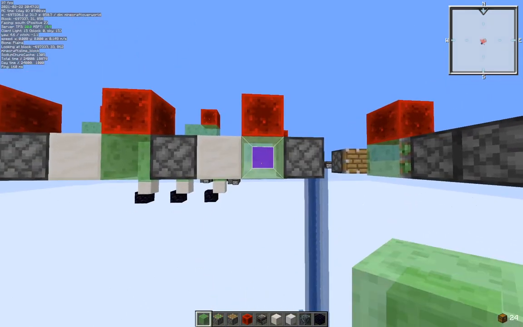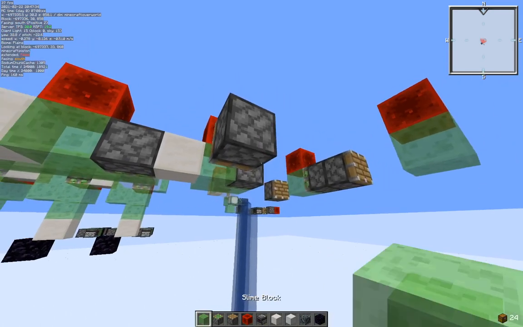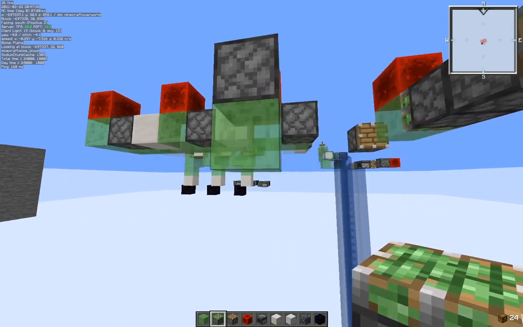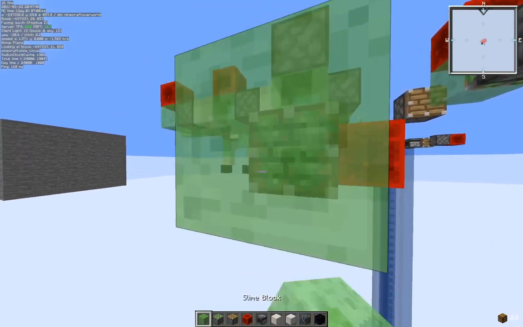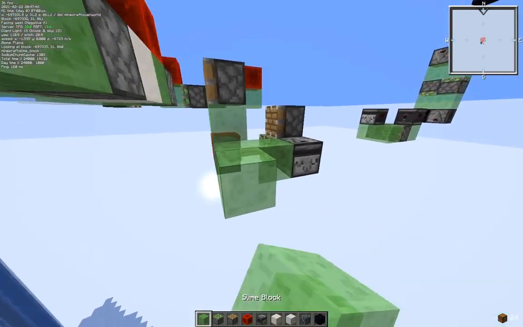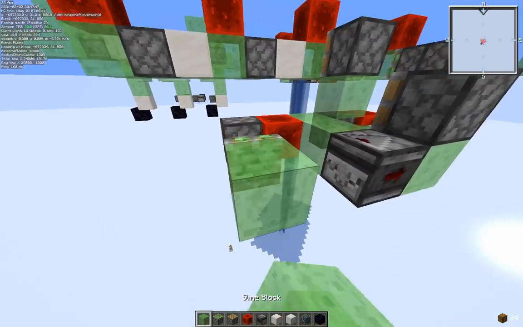If I have this like here, and then I have this sticky piston. There we go, and then I have this right there. And I also forgot to place the observers as well, so that's double embarrassing. I'm sorry.